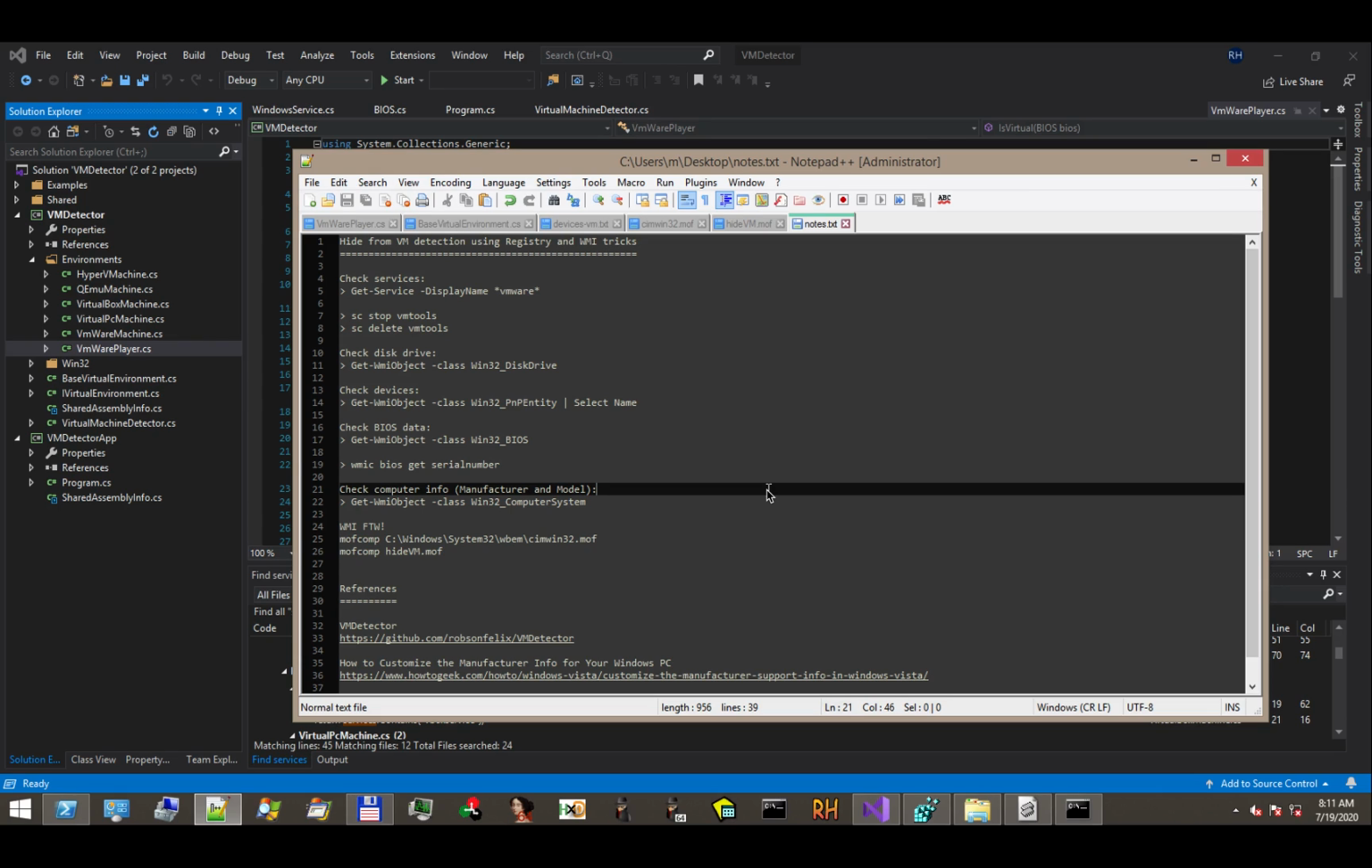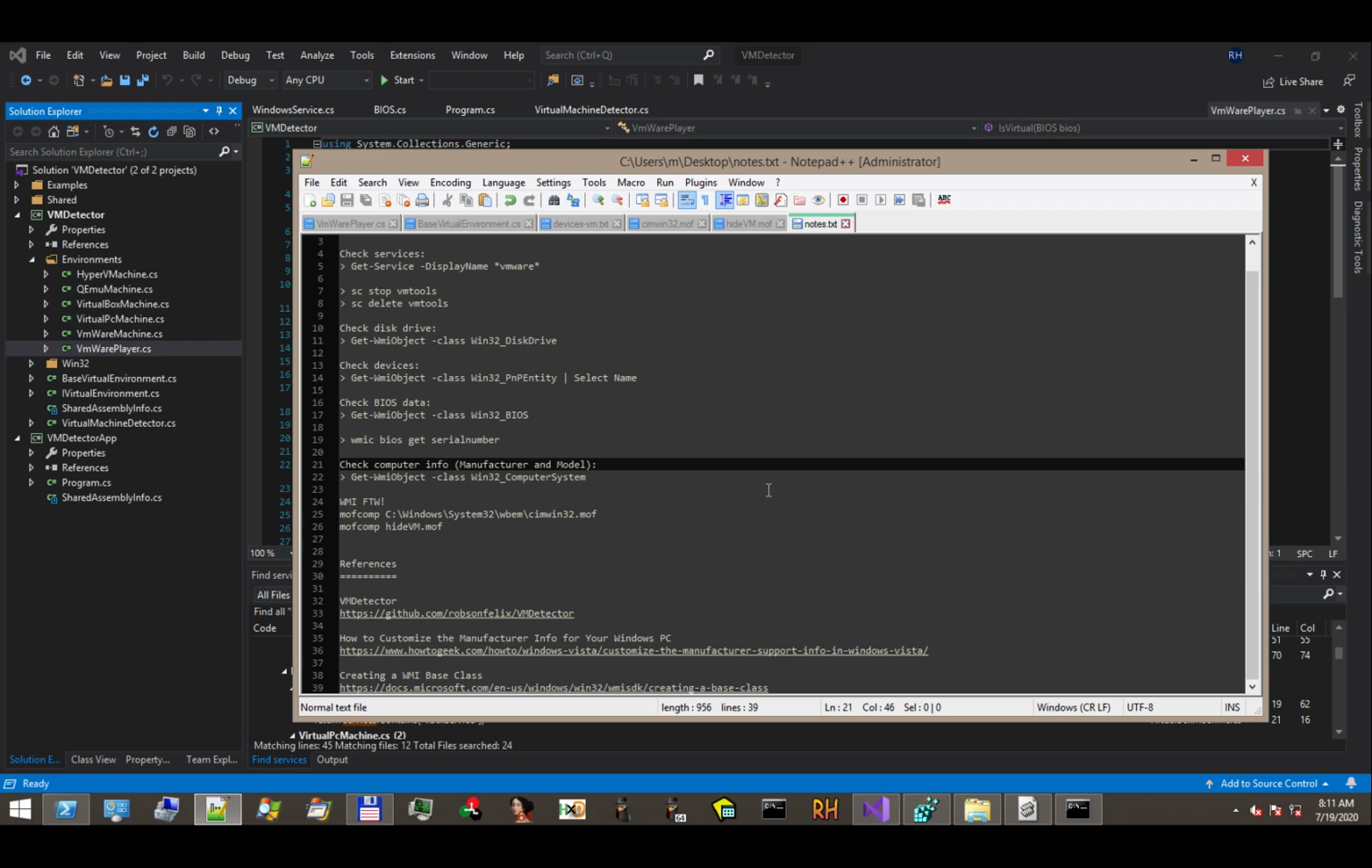Hi everyone! In this video, we'll look at how VM detection is performed and learn a few tricks to bypass detection inside the VMware virtual machine. We'll start with one of the very popular tools called VMDetector, present at this URL, which is really nice because its source code is available and easy to understand, written in C#.